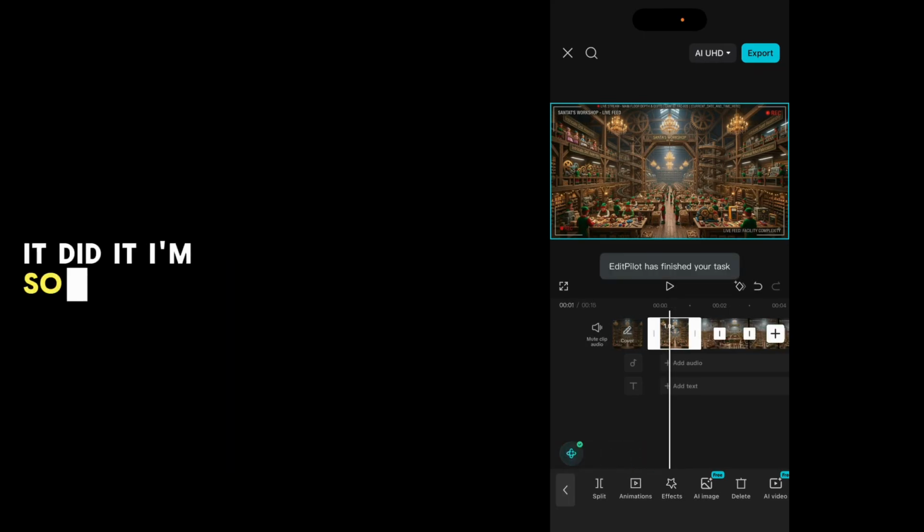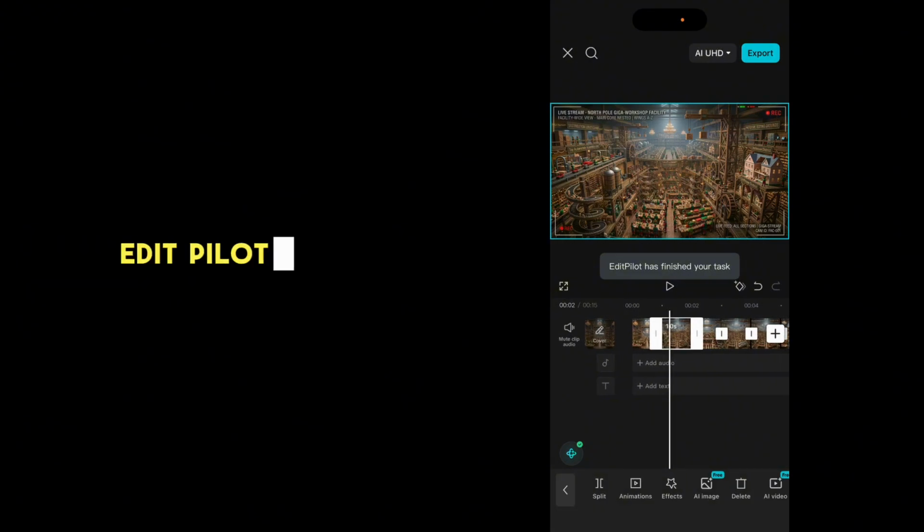Oh my gosh, it did it. I'm so excited about this feature. EditPilot is what it's called. It finished your task, and look at that.